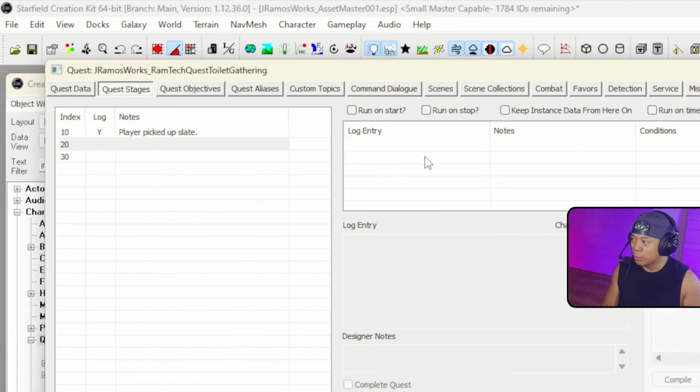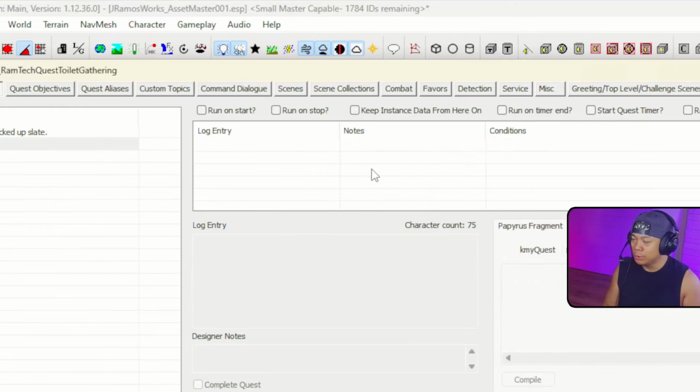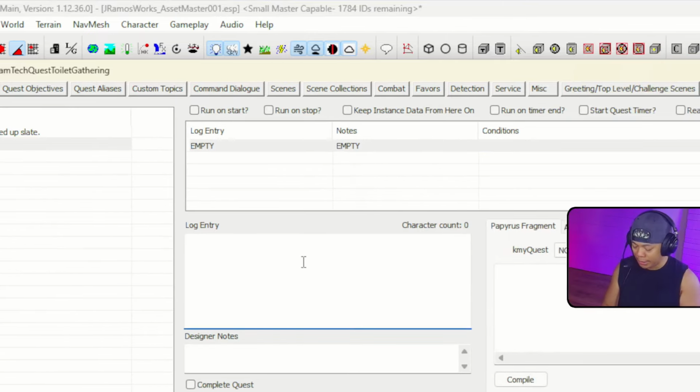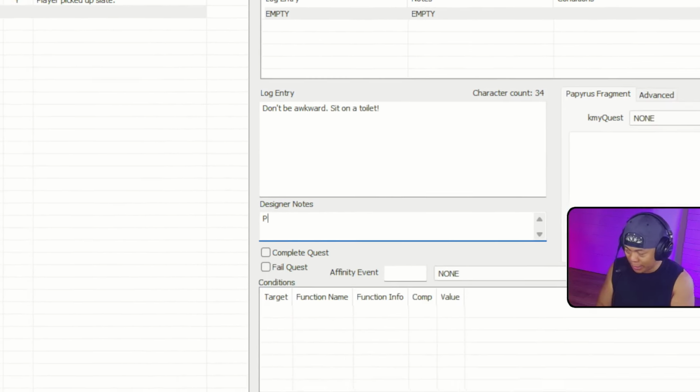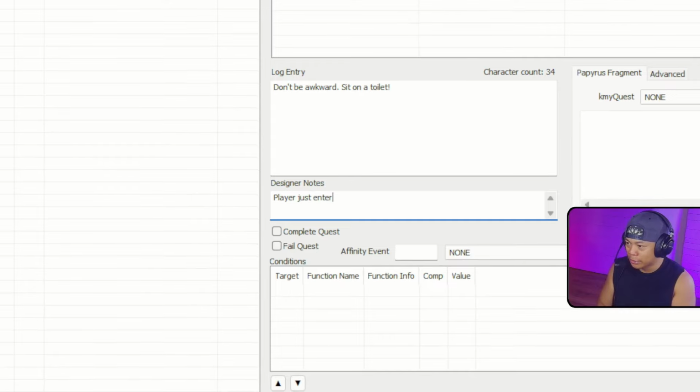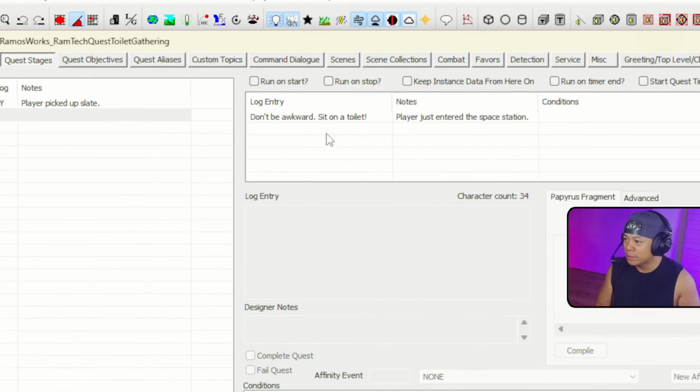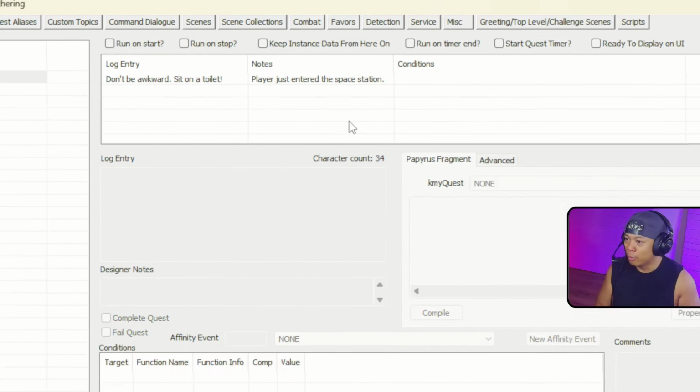Let's go into here. So right-click on log entry and notes, hit new. So log entry, like we just entered the space station. All right. So let's say, don't be awkward. Sit on a toilet. It's like, that's it. Designer notes. Player just entered the space station. Okay. So those are notes. That's your log entry.